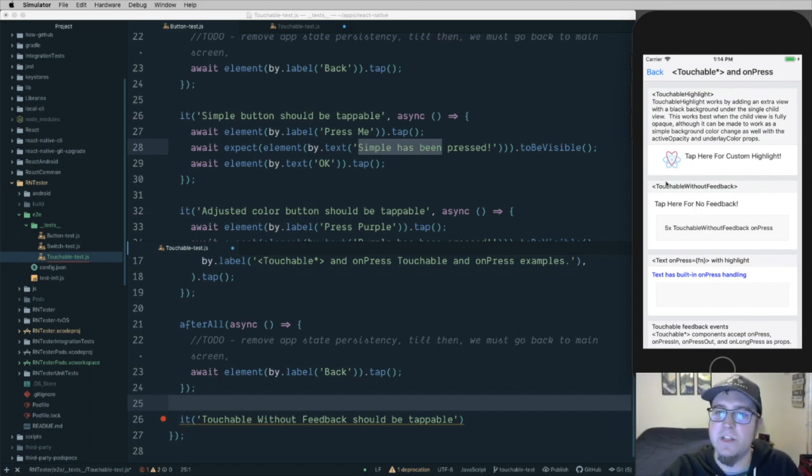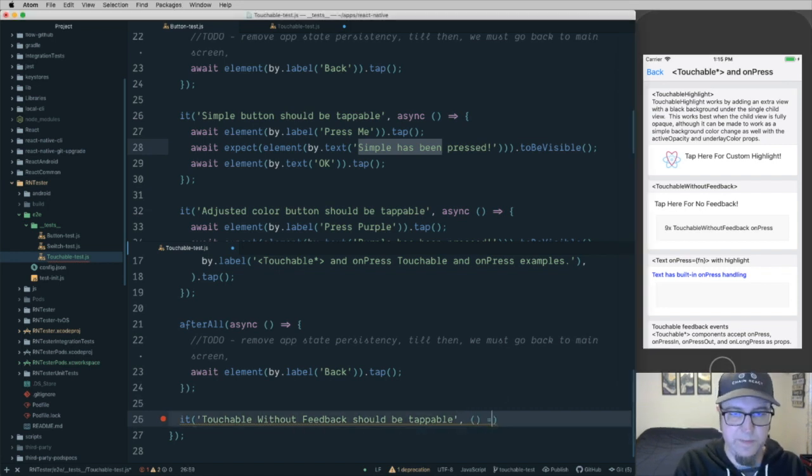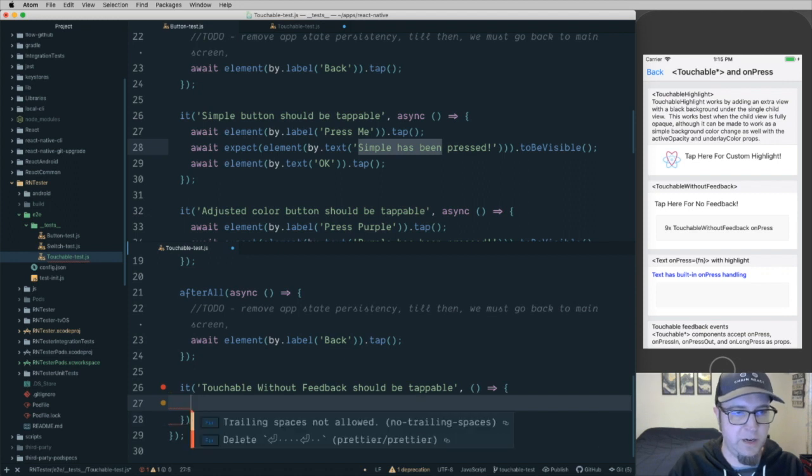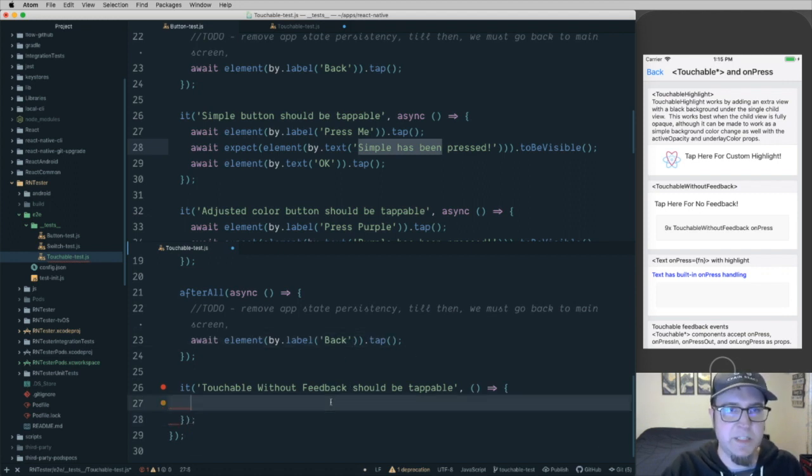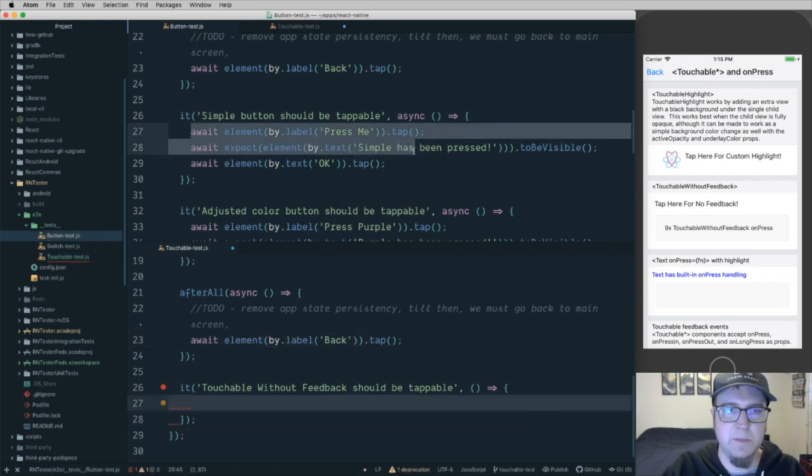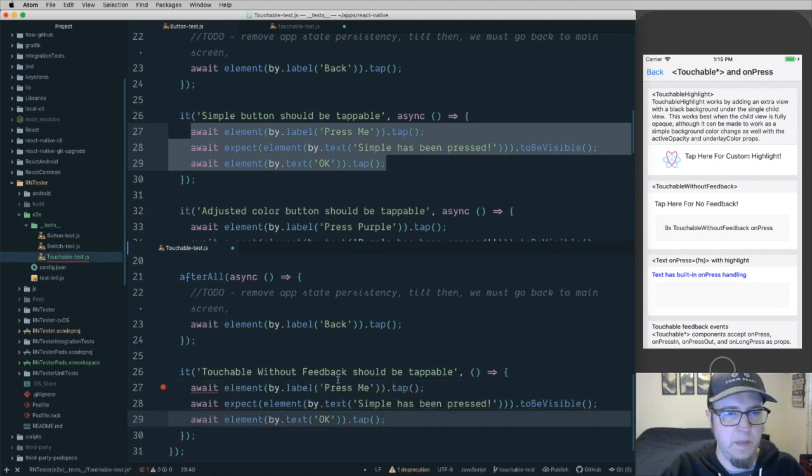But for now, starting with touchable without feedback is going to be the easiest initial test for me to write, just to know that all the pieces are working together and that my test is going to work. So let's start with that. Touchable without feedback should be tappable. Create an arrow function here as usual. And so let's just kind of follow the pattern here. In fact, I'm just going to copy and paste them. All right, so we're going to await, oh, this is async.